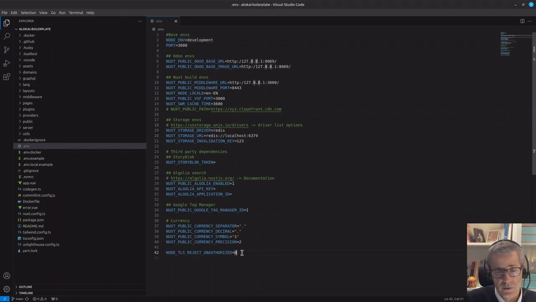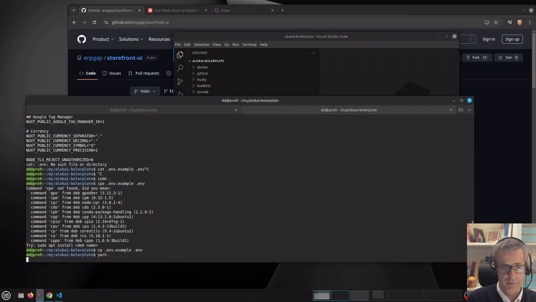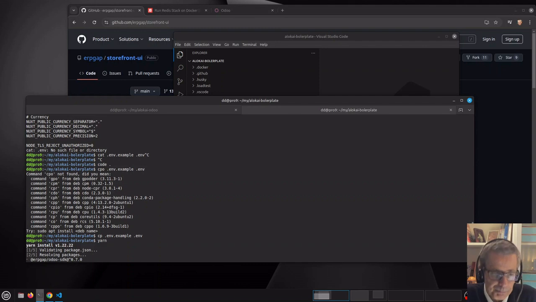This also throws a warning or an error, so let's take it out. We are not using HTTPS, so I don't think we're going to have any problems with this. So now I just do yarn. This way, yarn will install all the required libraries. This can take some time, so I'll pause.